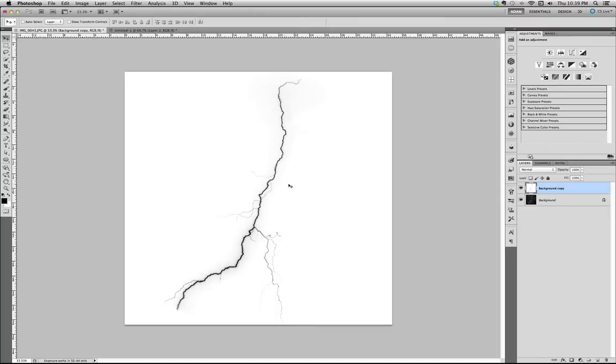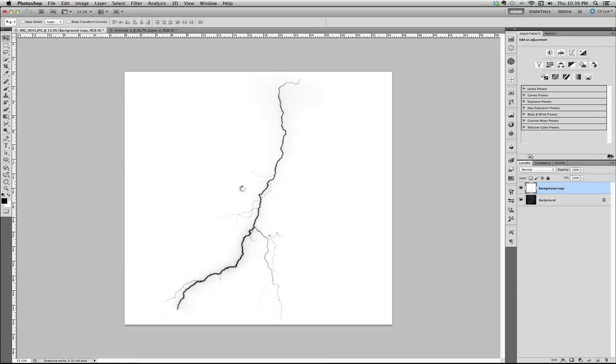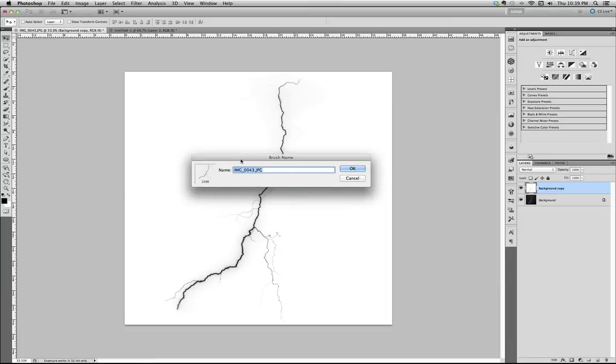Now that we have that there, we're going to go Edit. We're going to Define Brush Preset. We're going to get a new dialog box right here, and you'll see the lightning brush right there. I'm just going to rename this to Lightning, and we're going to click OK.